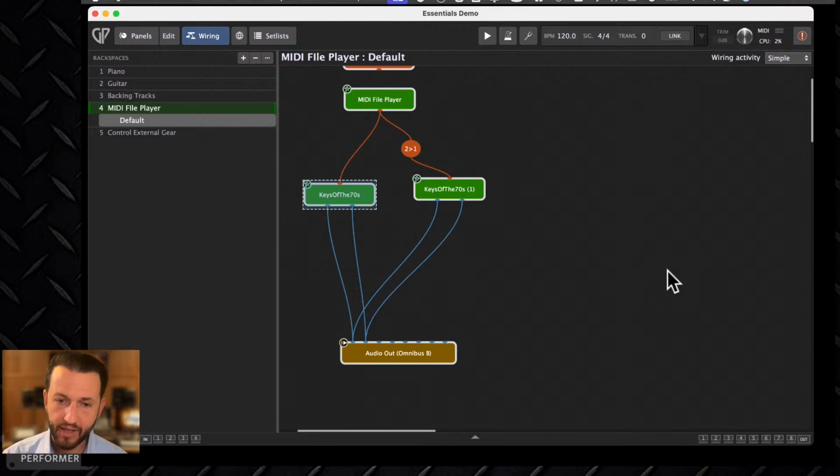And if you're using external gear, even if you never use any VSTs, Gig Performer is a very powerful option for you, because using Gig Performer Essentials will allow you to control all of your hardware. And so you get the same flexibility that you would get using Gig Performer with the sounds that you maybe have become accustomed to when you're using your hardware.